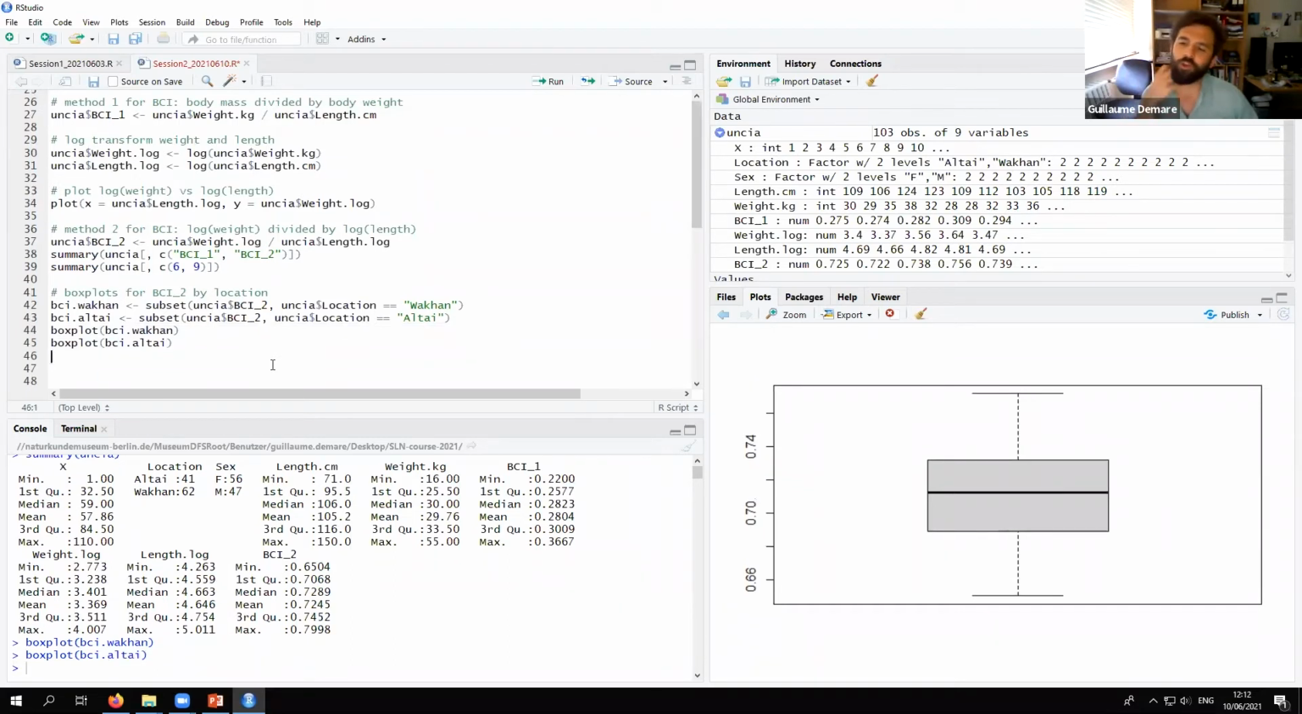And for Altai, you can see there are no outliers, clearly, because there's nothing going above or beyond these whiskers. We can't really tell whether it's bigger or a lesser BCI than Wakan. This is where it would help to have the box plots next to each other. So that's what I'm going to do.